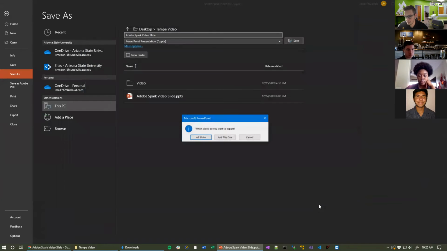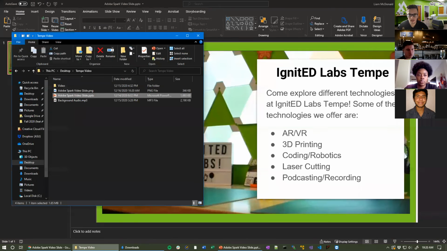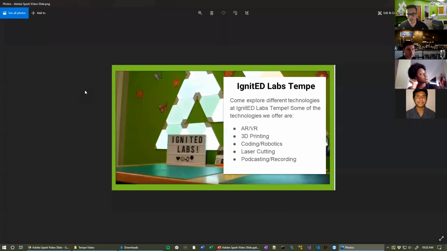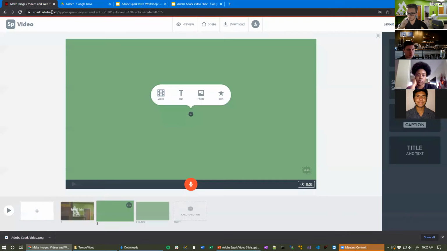Then when I do that, it'll save, and then it'll ask me if I want to export all the slides or just the one. So with PowerPoint, if you have multiple slides that you want to export as PNGs so that you can put them in a video, you can click all slides and it'll make a nice folder for you, but we just have the one, so we'll click just the one. And now if I go into my folder here, again, we have a PNG with the same slide exported as an image. So now that we've done that, we can go back to Spark here.